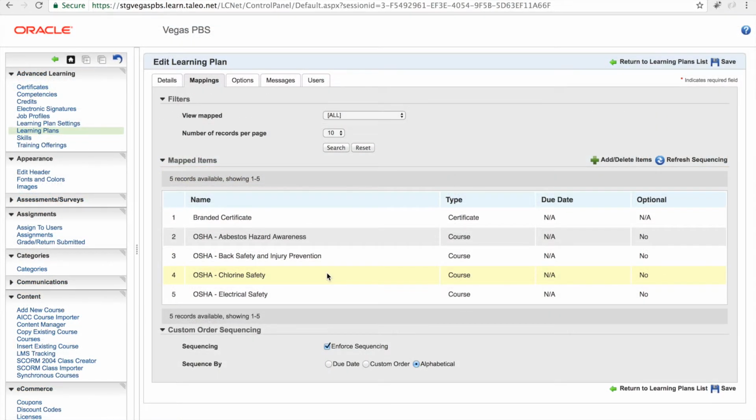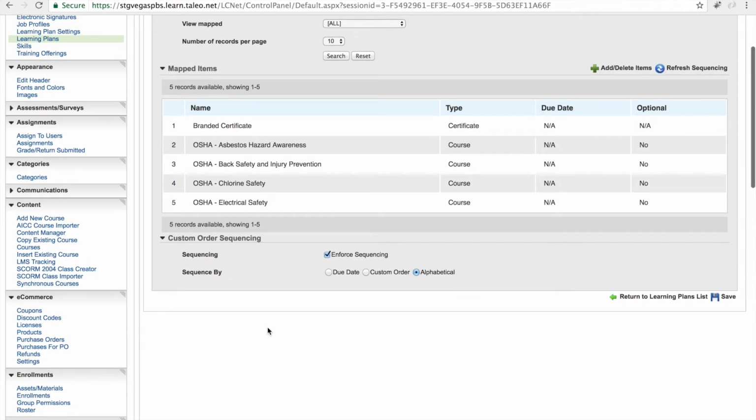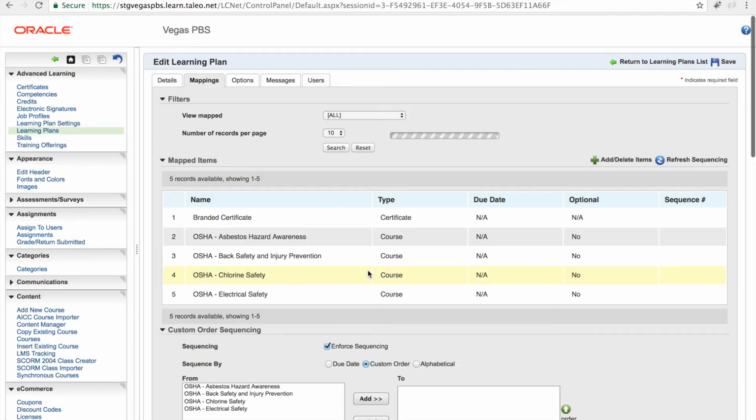The last thing that we need to take care of is custom order sequencing. If this checkbox called Enforce Sequencing is checked on, then the user has to go through the courses in a specific order. If it's unchecked, then the user has the option of going through the courses in any order that they want. For this example, we want the user to have to go through the courses in a specific order. So we're going to turn that on, and we're going to choose Custom Order.